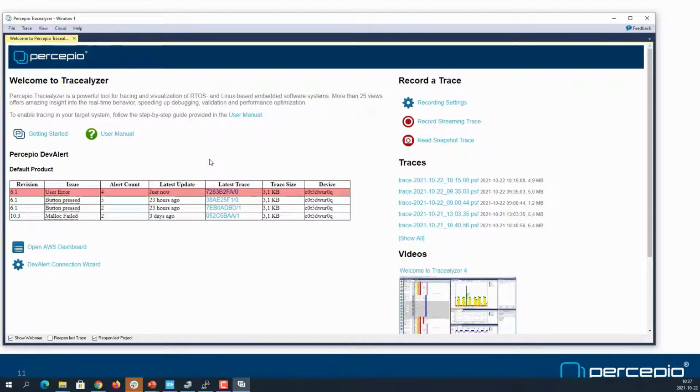As I said, you can also use the web-based console that we have. It works just the same, you will see it there as well. So we have a new error here that arrived just now. It's a user error, and here we can see the latest trace, and we can see the device that was causing this error. By clicking on the link here, we can download the trace from Azure Cloud storage. So I do that, and the trace will be opened.